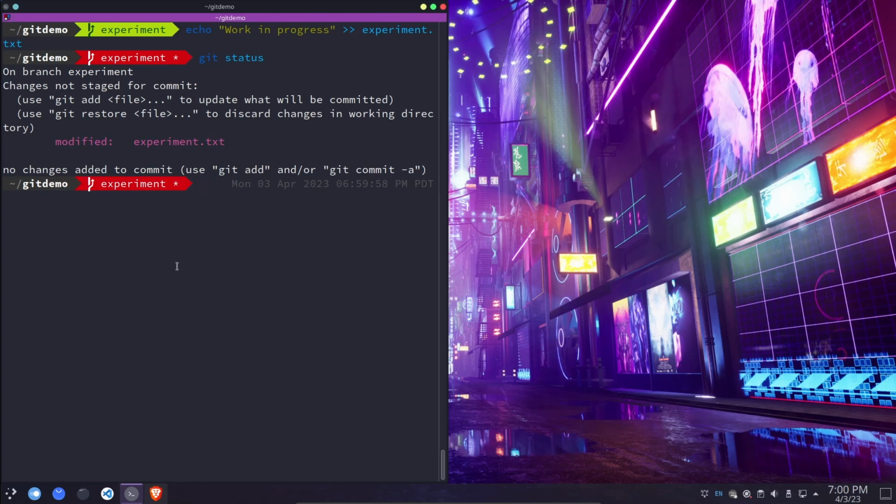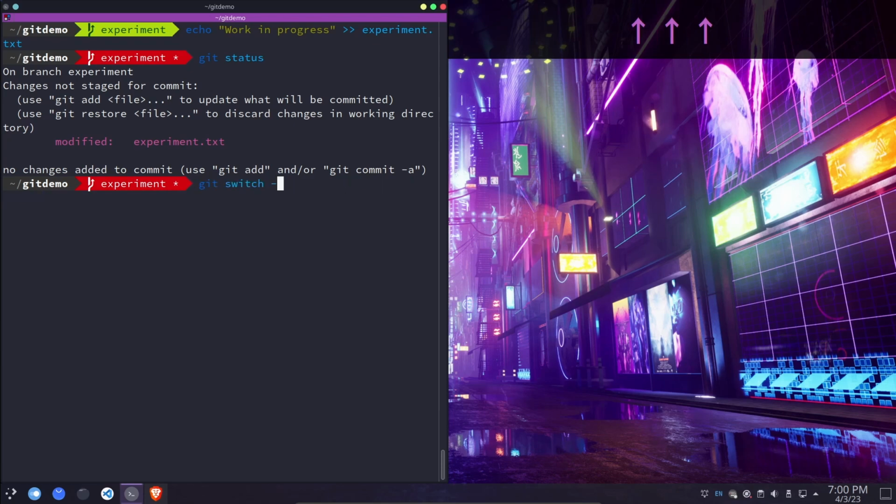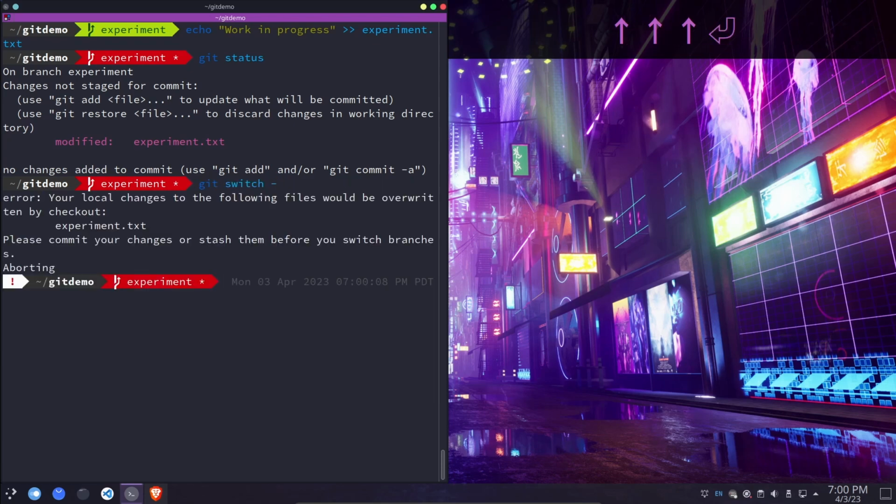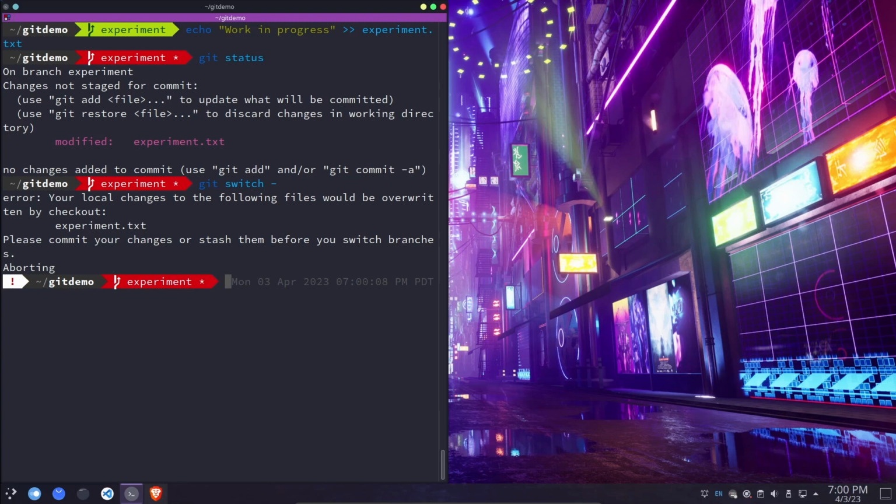All right, well, that was a good experiment. Let's head back over to our main branch. Oh, we're still here in experiment. We weren't able to move. What happened? Your local changes to the following files would be overwritten by checkout. Please commit your changes or stash them before you switch branches.